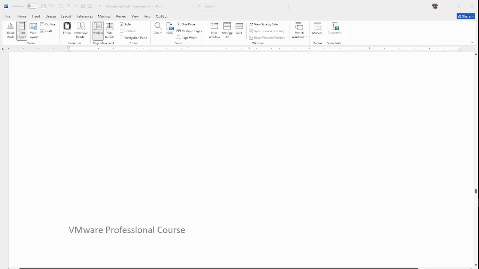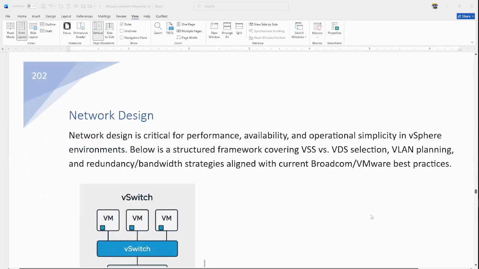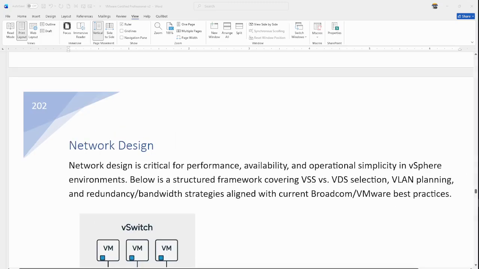So the later part, the network design, we'll see that tomorrow.